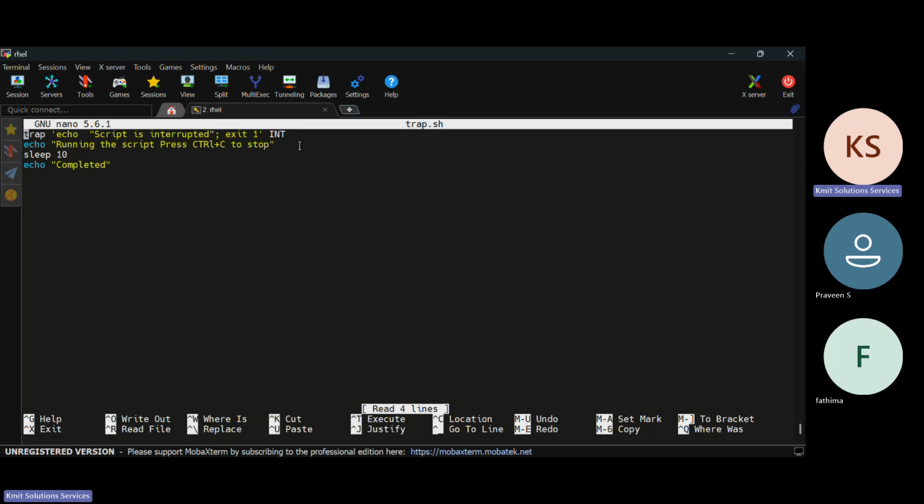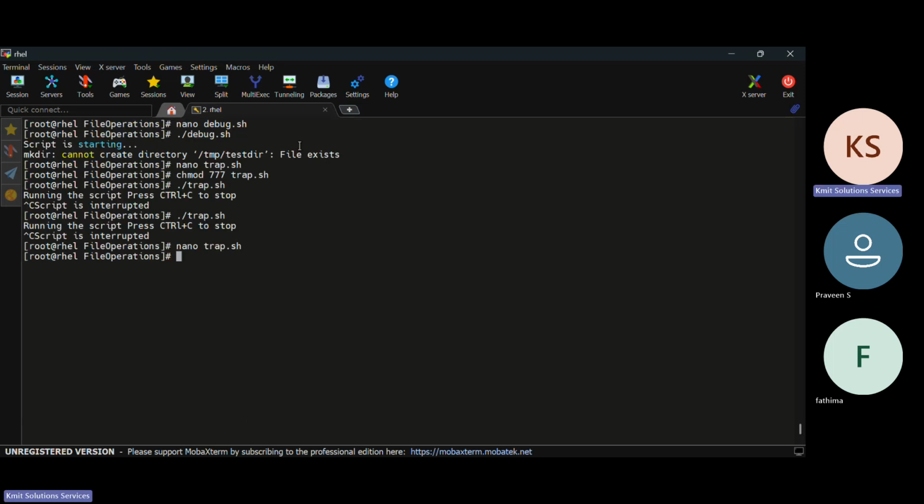So there you can use the trap command. These are debugging and trapping, or how to handle errors in your scripts. The scheduling part we will be discussing in the next lecture.